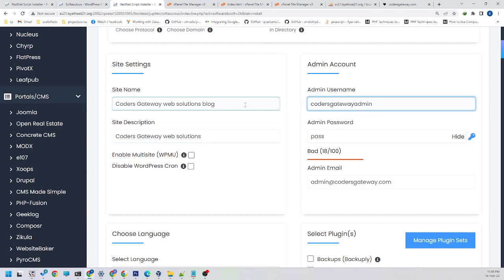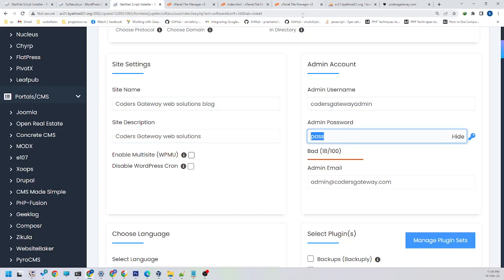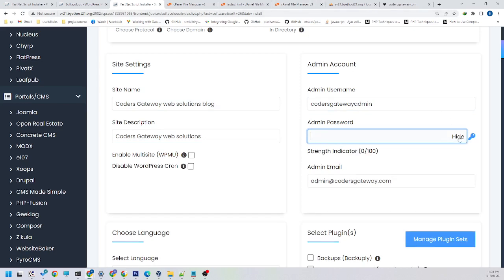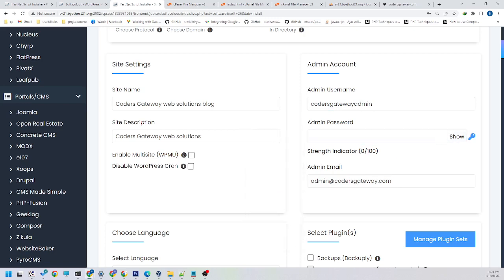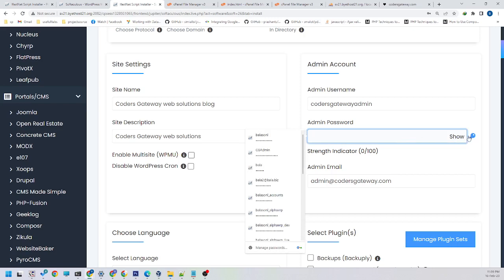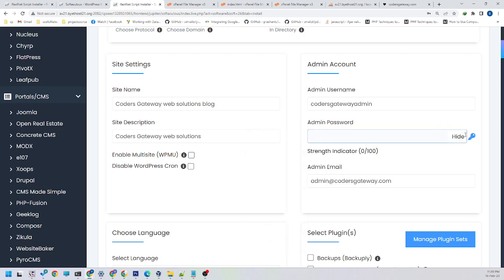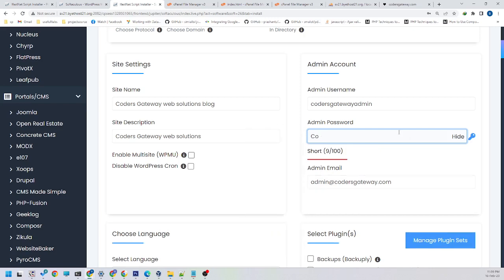So here I'm going to enter Coders Gateway admin as my admin name, and then the password. I'm not going to show the password now, and we can change that also. Okay, let me show the password here. I usually create it in the same way, and I can change everything here.